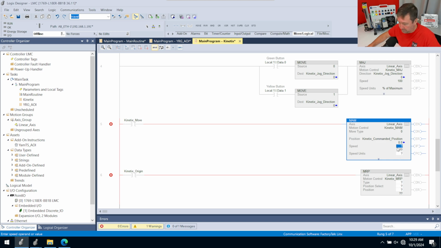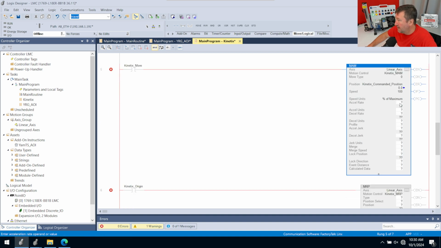Okay, then we have a speed, and I'm just going to make this 100, and our speed units will be percent. Okay, notice we still have a red X, and that's because of this little hidden arrow here, we need to open it up. And so our accelerate, I'm going to make 100, and our accel units are going to be percent of maximum, and our decelerate, I'll make 100, and our decel units will be percent of maximum. And then we have a profile, and we're going to select an S-curve, and accel jerk, I'm going to make 100, our decel jerk will be 100, and the units will be percent of maximum.